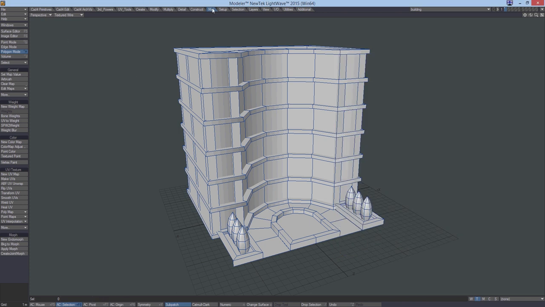So the tools we're going to be using are under map, UV texture and more. And here we've got copy UVs, paste UVs, and rotate UVs. So I've just set up some shortcuts for these just for ease, because I'm going to be using these a lot.